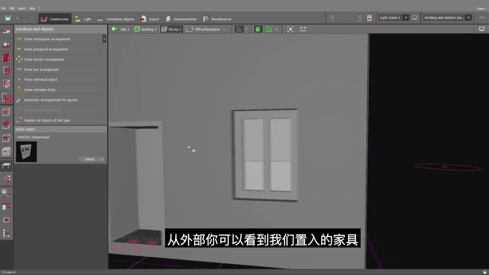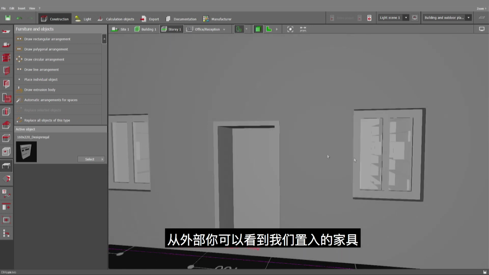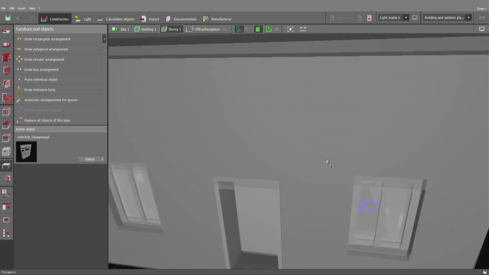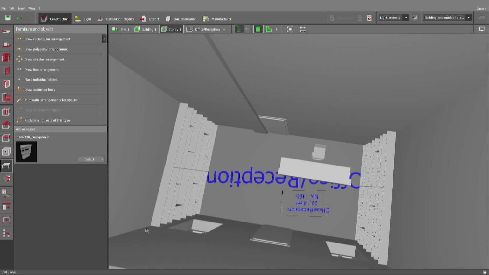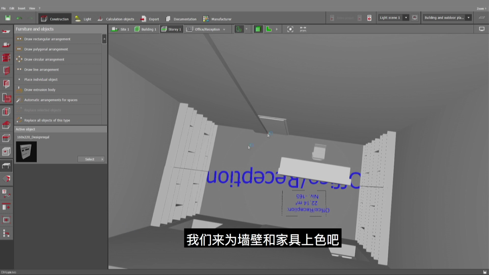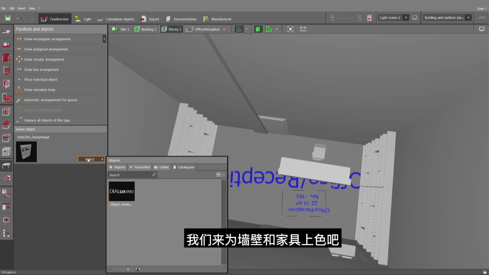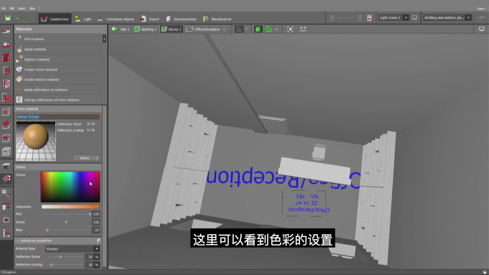As you can see, the furniture that we have been inserting are also visible from the outside. Now currently everything is gray. With a bit of color, it might look a lot nicer. So let's add some color for the walls and for the furniture maybe as well. We've got the colors set up here in this place.